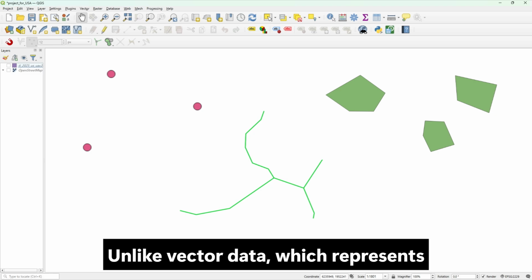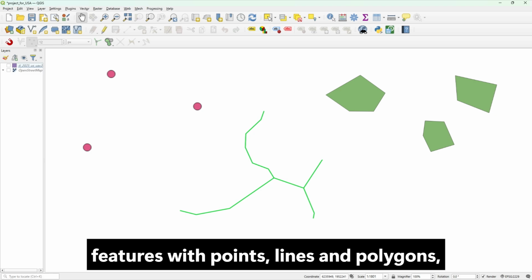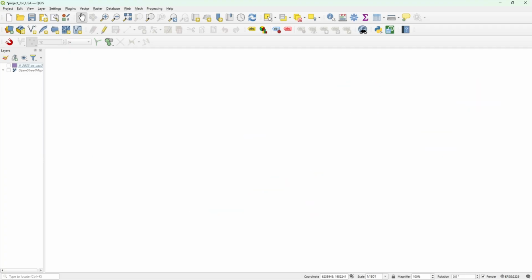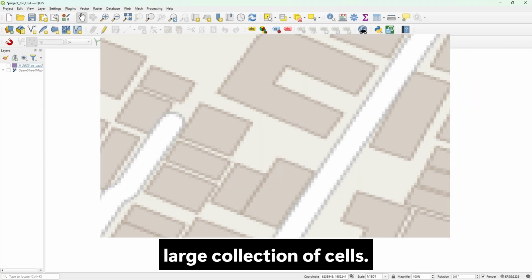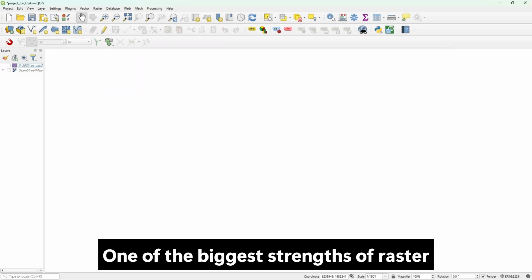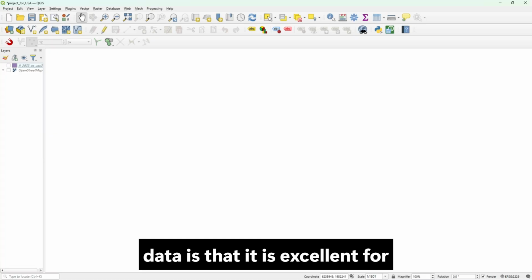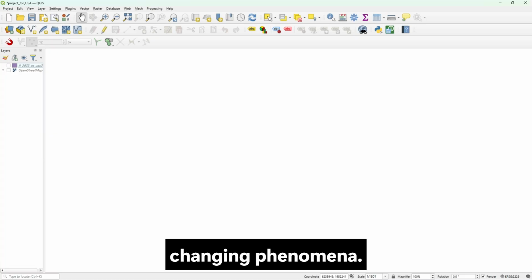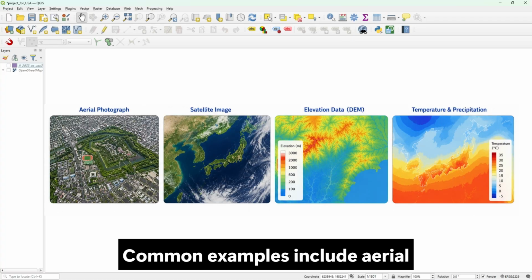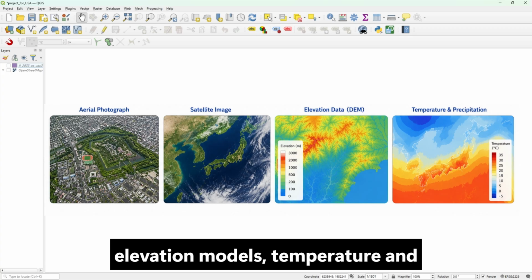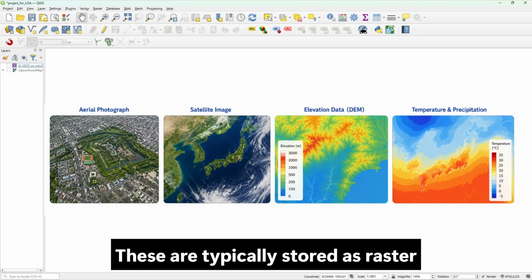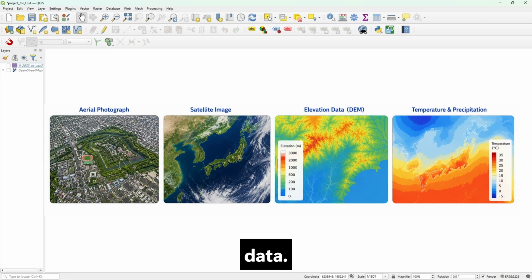Unlike vector data, which represents features with points, lines, and polygons, raster data represents a map using a large collection of cells. One of the biggest strengths of raster data is that it is excellent for representing images and continuously changing phenomena. Common examples include aerial photographs, satellite imagery, digital elevation models, and temperature and precipitation maps. These are typically stored as raster data.